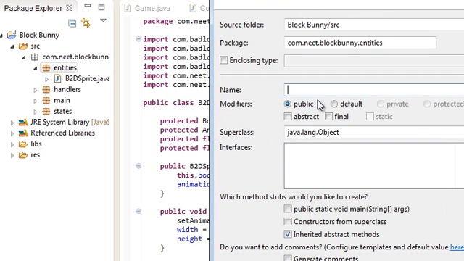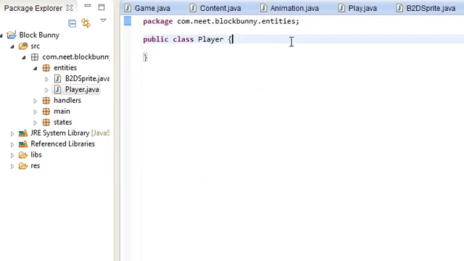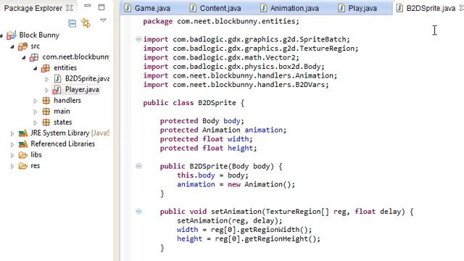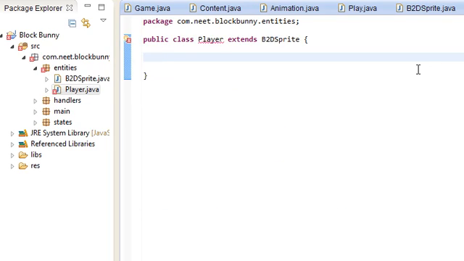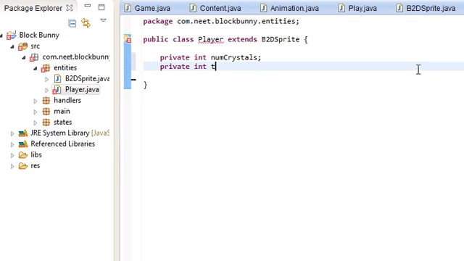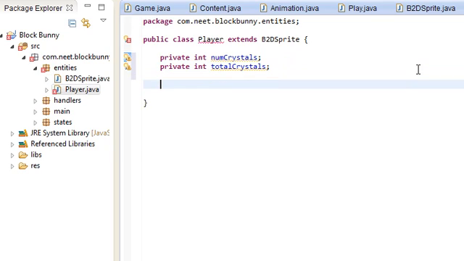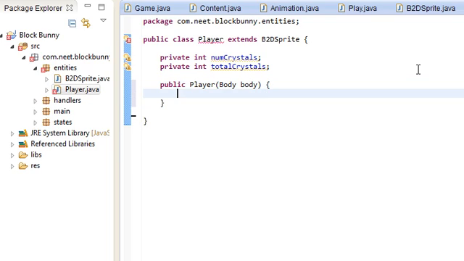We're going to create the player, or the bunny, whichever. And of course, this is going to be a subclass of Box2D sprite. There we go. So, pretty much, I have everything I need in Box2D sprite. I only need to add a couple extra things in here. Private int num crystals. Private int total crystals. I'm not sure if this is the best place to put it, like in the player class, but it kind of makes sense, so I'm going to leave them in there.